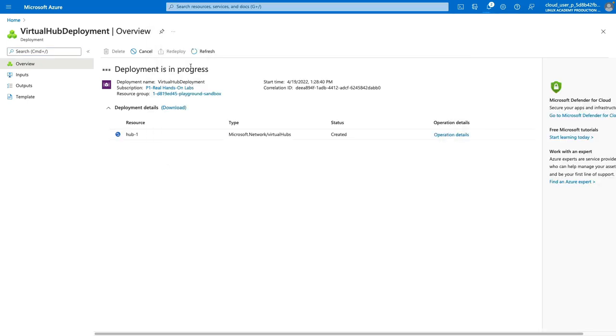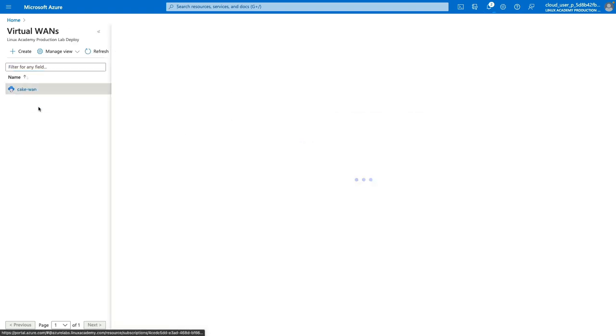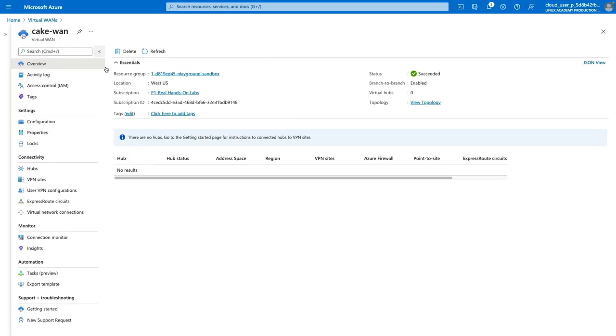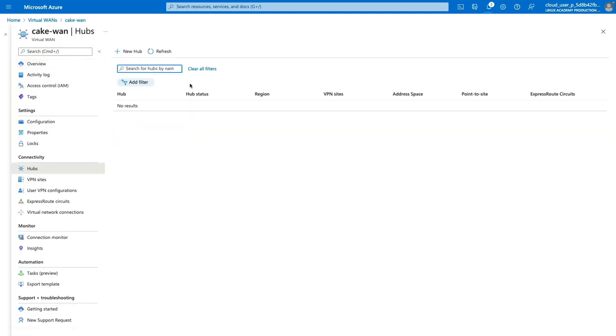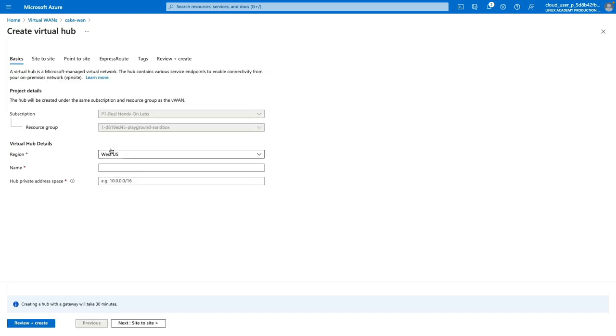To do so, we'll go back to our virtual WAN interface, click on Cake WAN again, go to Hubs, and go ahead and click on New Hub to create our second one. Pretty much the same process as the previous one. We need to choose a region. We have our resource group already set, and we will give this hub a super creative name of Hub2. And we will again need to assign the address space like any other virtual network. For this one, we will go with 10.1.0.0/16.